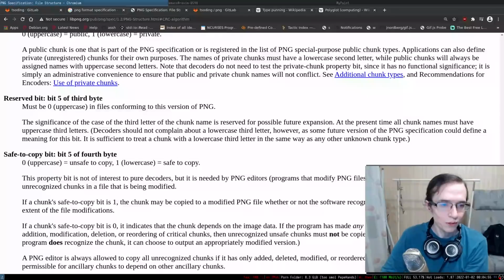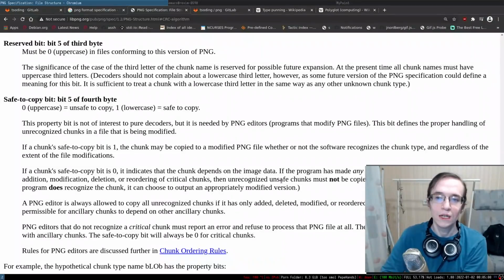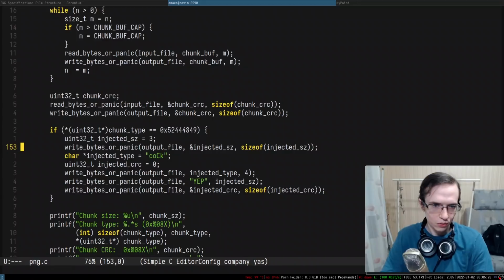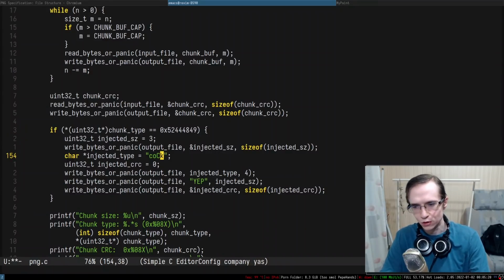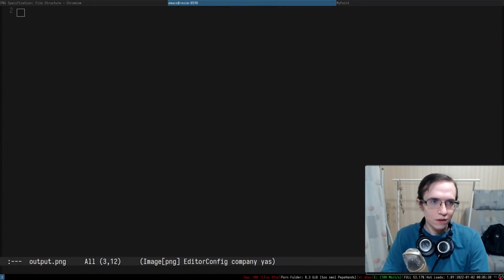Safe-to-copy bit. This property bit is not of interest to regular decoders, but it is needed by PNG editors. This bit defines the property handling of an unrecognized chunk. So safe to copy, unsafe to copy. I don't know. Maybe I want to set it to 1, right? So what is going on? There you go. So I think this is basically 1, but we can actually keep it like that. Okay, whatever. So I presume that now everything is okay, right?